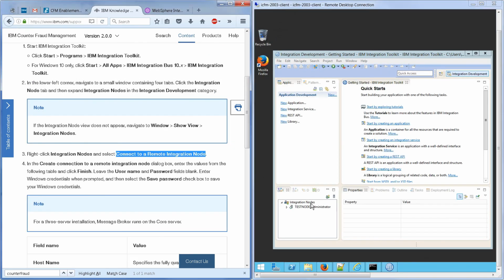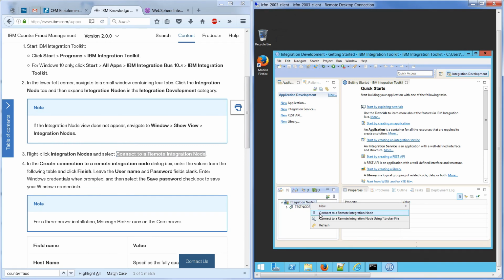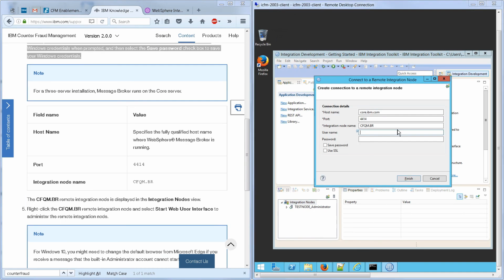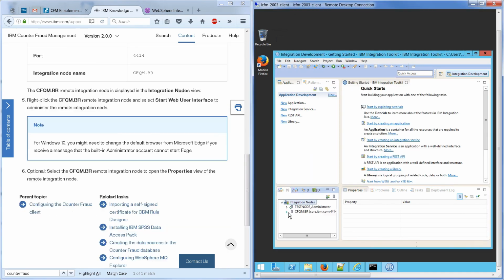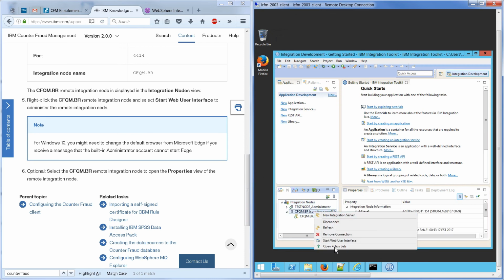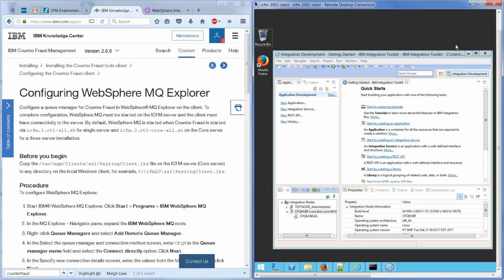Click here. Then click here and connect to a remote node. Type in these values and click Finish. Make sure at least that you can open this. You can also open the web interface if you like. Now let's move on to MQ Explorer.